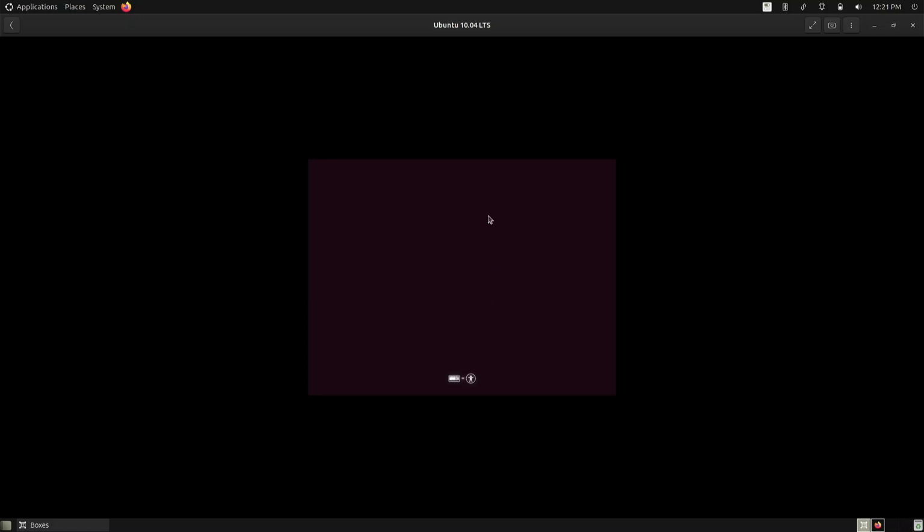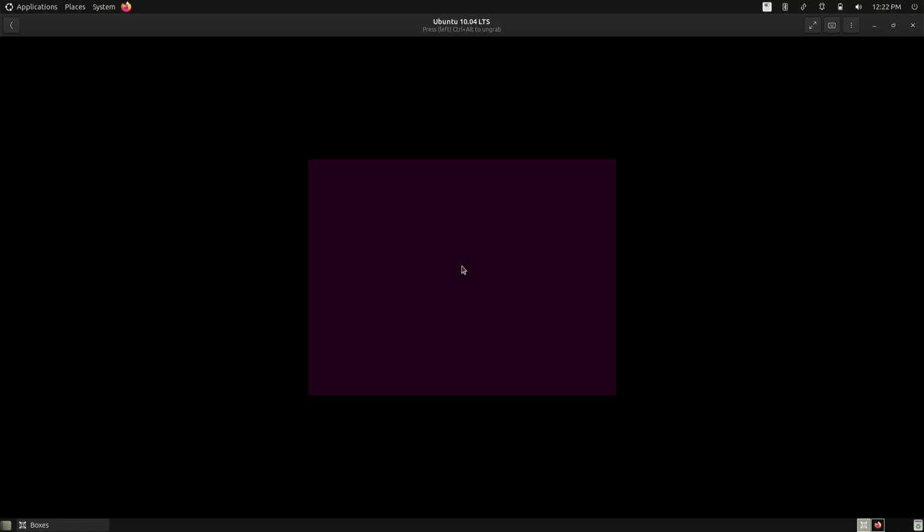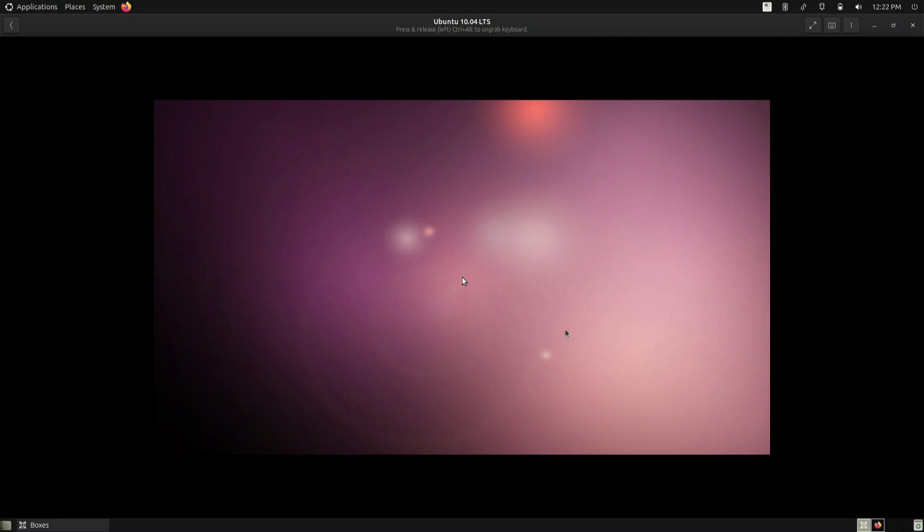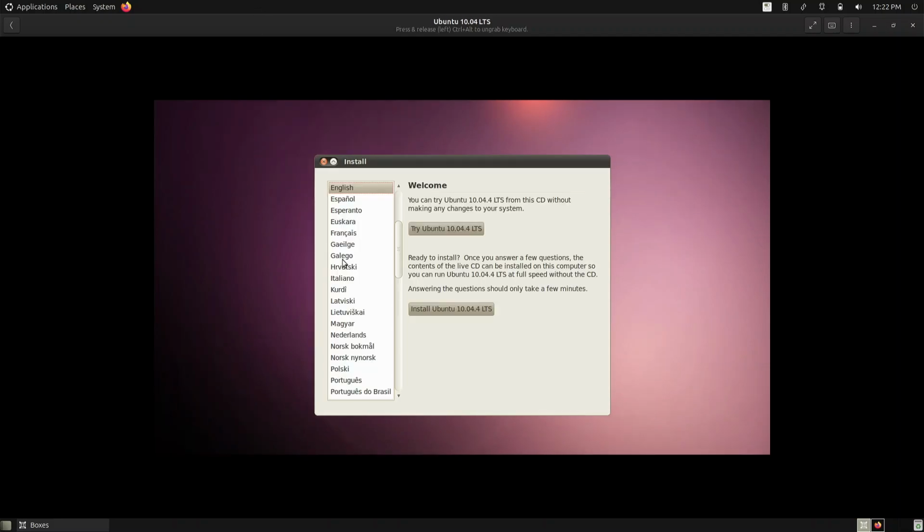Okay. So this distro is so old that it predates GNOME Boxes, so I'm not expecting the resolution to look too good at first. Okay, there we go. Yeah, this is really tiny. Okay. Alright, we do speak English. Okay.